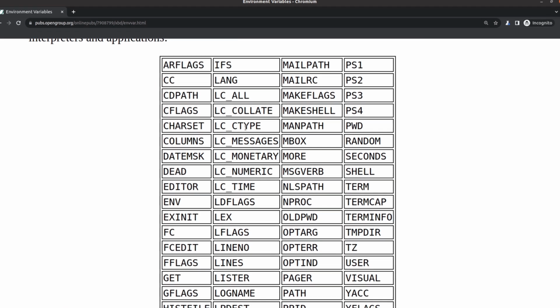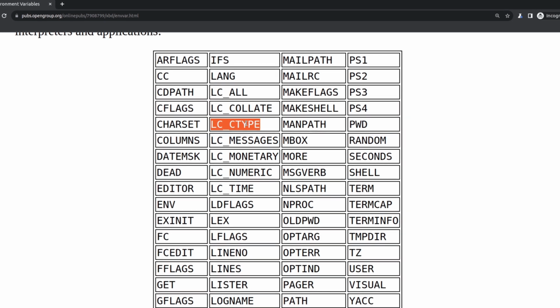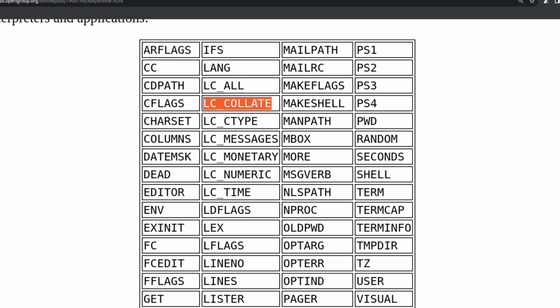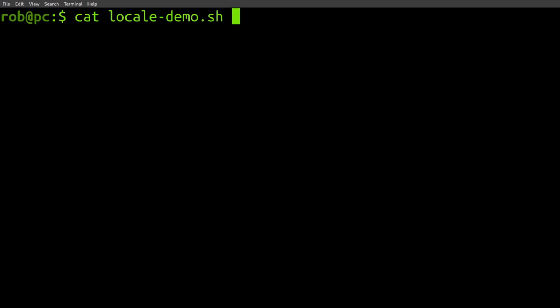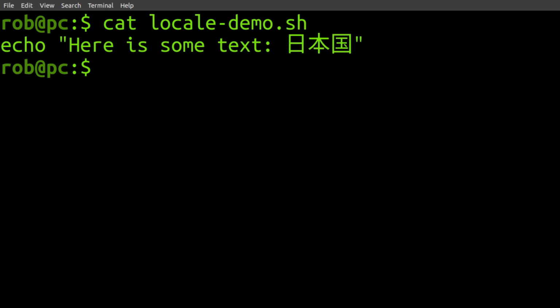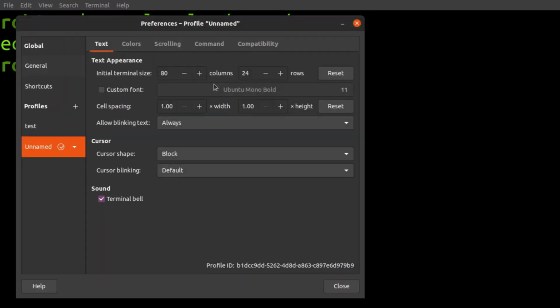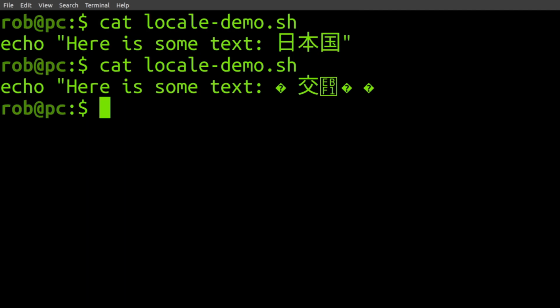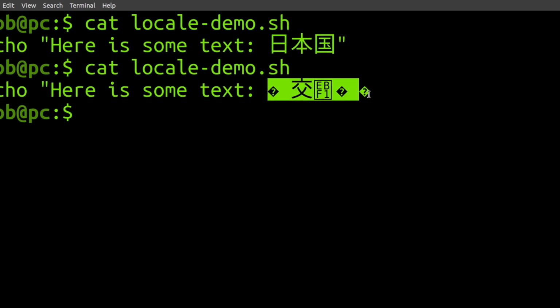The LC_CTYPE variable is just one of many language-related variables. There's also LANG, LC_ALL, and LC_COLLATE. Let's take a look at another character rendering issue that's not related to variables, but terminal encodings instead. Here's the output from our script, which renders properly. However, if I change the terminal character encoding from UTF-8 to a legacy Chinese encoding, and then output the same script again, you can see that it doesn't render properly.